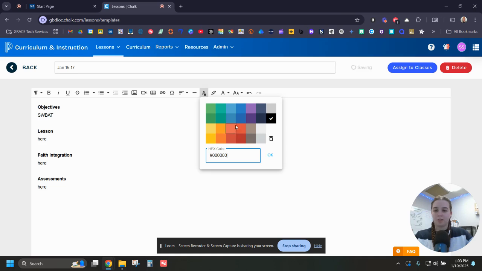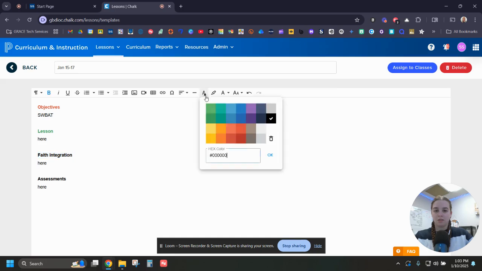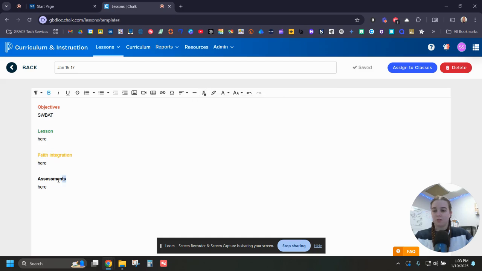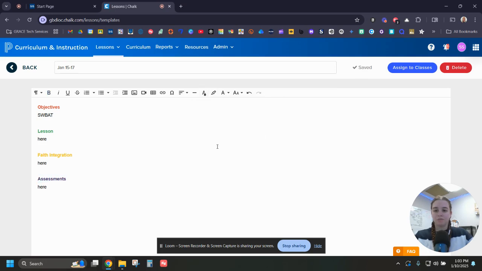So if I want to make my objectives red, if I want to make my lesson green, faith integration gold, and assessments purple, couple of clicks and I had it all customized. I am not going to put in a section for standards because I'm going to show you in a little bit there's an easy way to put in standards and you don't have to include it in your template.